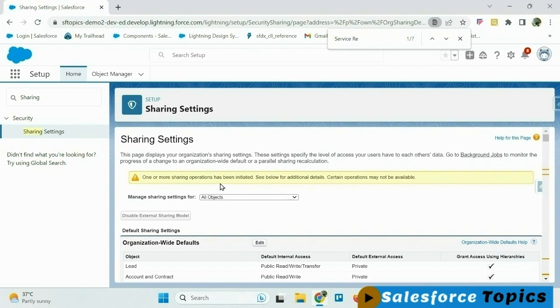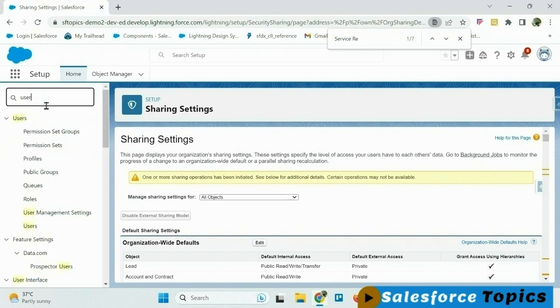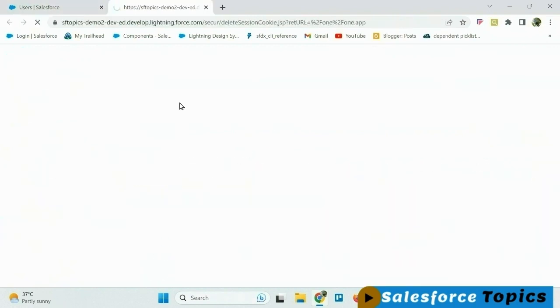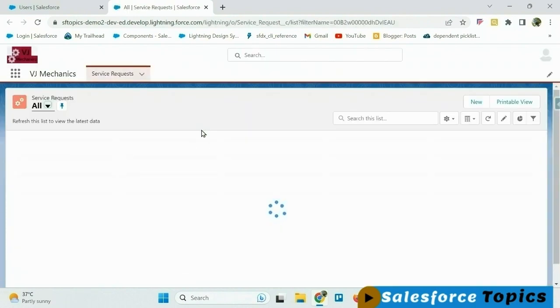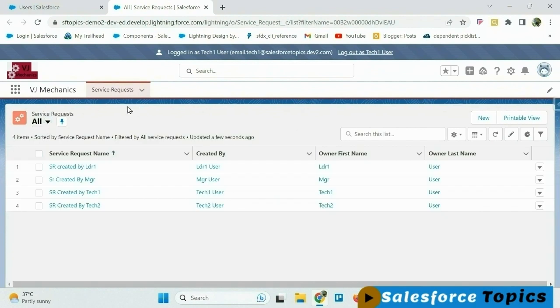That means we have four service request records on the service request object. We will see the effect of public read only on our service request object by logging into each and every user. I am logging in as a Tech1 user right now. As we have configured service request OWD as a public read only, this Tech1 user is able to access other three records created by LDR1, MGR and Tech2 user.